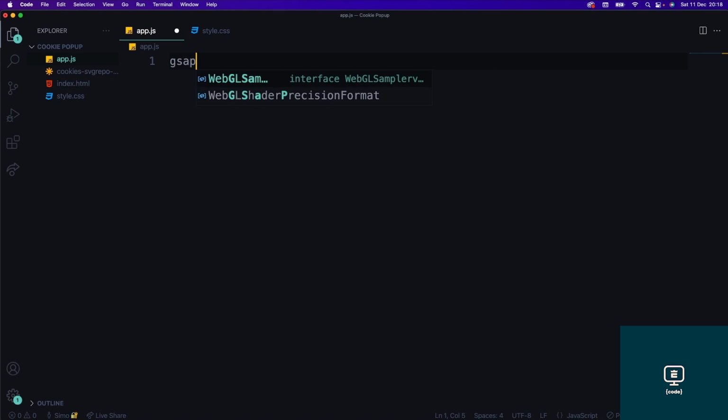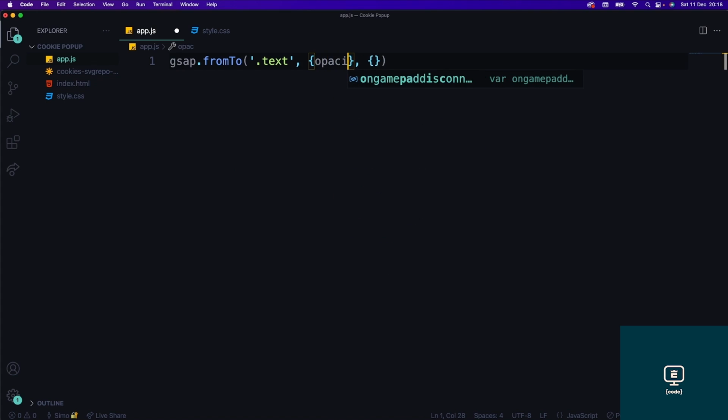So super easy, gsap.fromTo like this. Make sure that's uppercase, otherwise it's not going to work. So again, we'll just select the text, comma. The only difference is now we're going to have two curly brackets here. So it takes in three parameters, this whole fromTo. So I can define the place. It should start from opacity 0, right? And it should get up to opacity 1.